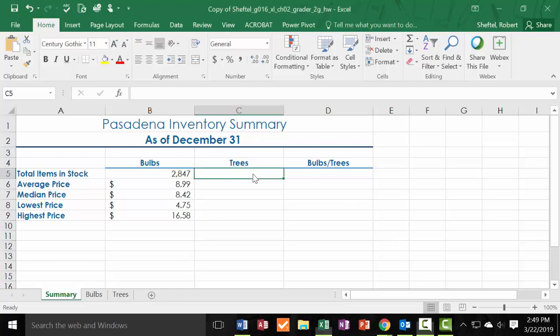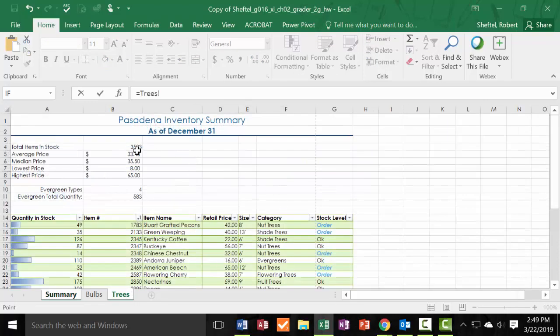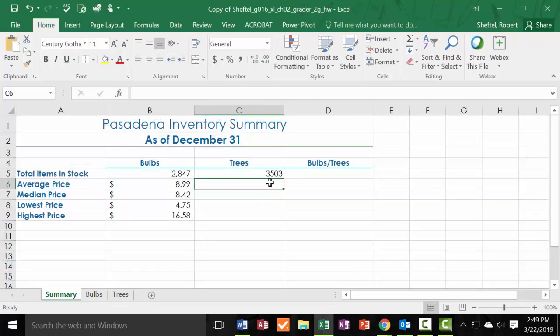For the trees, we'll do the same thing. I hit equals, here are trees, total items in stock. Hit that. I still have to make sure that I have this very important part, the comma style, and I will reduce those zeros.